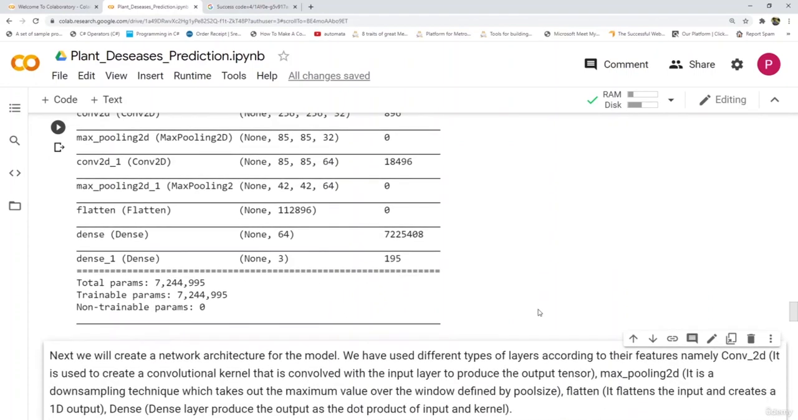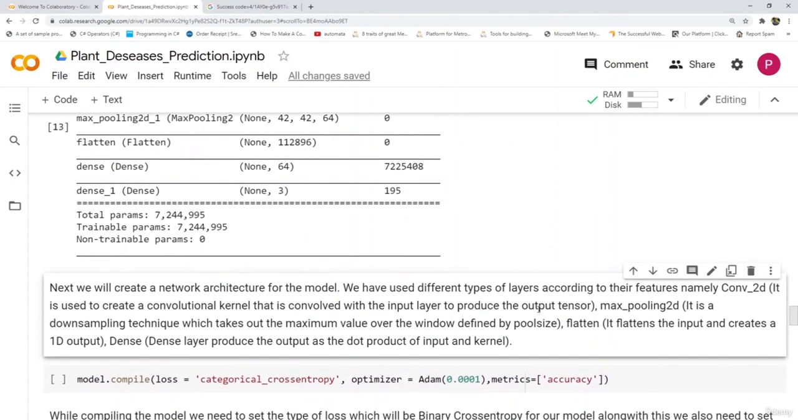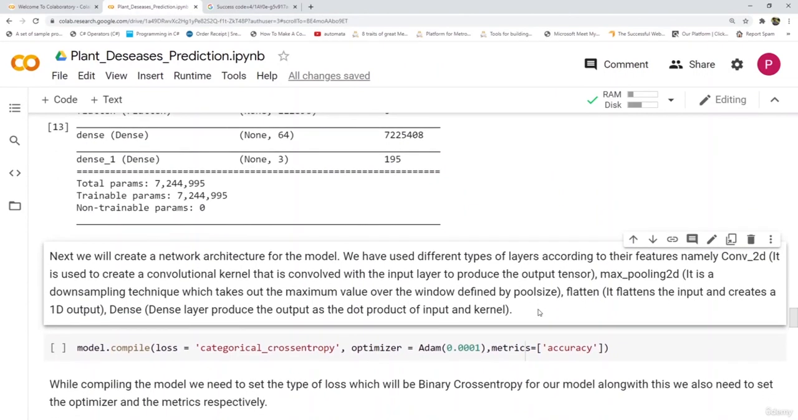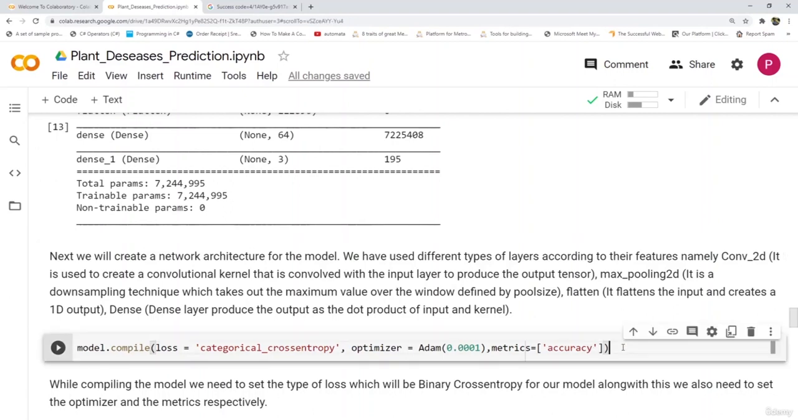So now let's move forward and we'll compile this model. While compiling the model, we have set the type of loss to categorical cross entropy. We have used categorical cross entropy as we are working with categorical data and it has 3 classes. Similarly, we have used the optimizer as Adam and metrics as accuracy. Let's run this and compile our model.